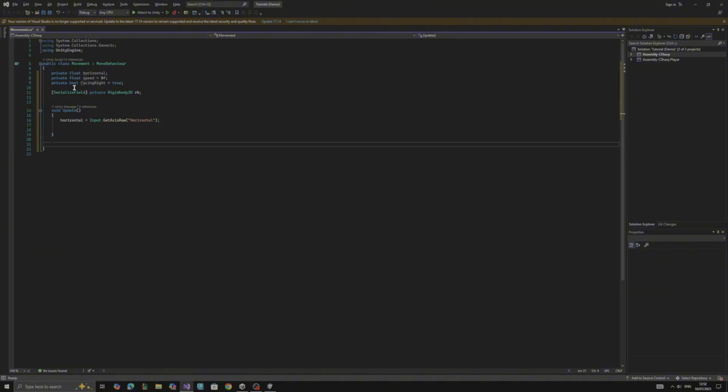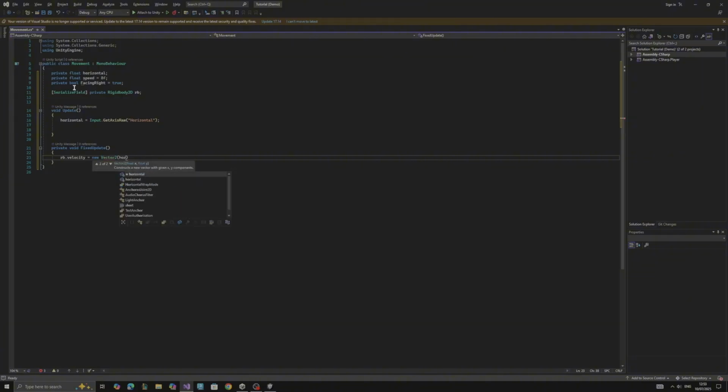Then we will also do a private void fixed update, and in here we will do rb velocity equals new vector 2, and now we will basically do the horizontal times the speed with the rb velocity included dot y, and that is it.